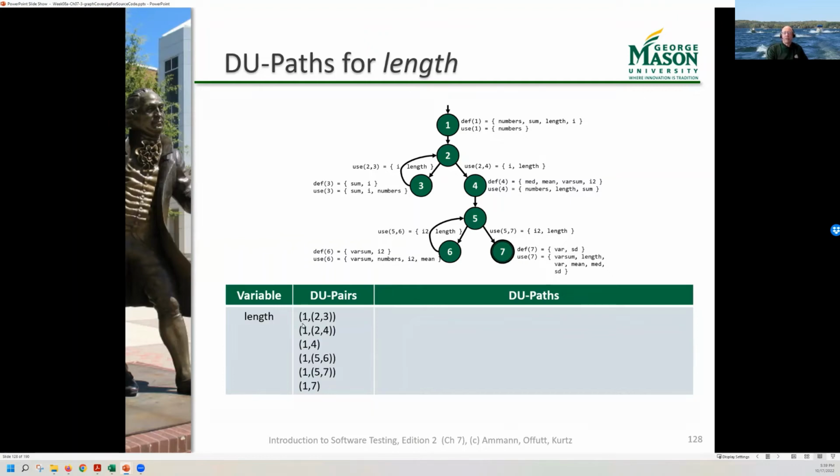So if my DU pair is 1 and 2, 3, that's node 1 to edge 2, 3, what's my DU path? Now here for the DU path, we're going to be listing nodes. We don't list edges in the DU path. They're kind of implied by the ordering of the nodes. So what's the path that will satisfy the DU pair 1, 2, 3? All right, 1, 2, 3, yes. Not that hard, pretty straightforward. 1, 2, 4 is similarly straightforward. 1, 4, what's our DU path for 1, 4? 1, 2, 4, great.